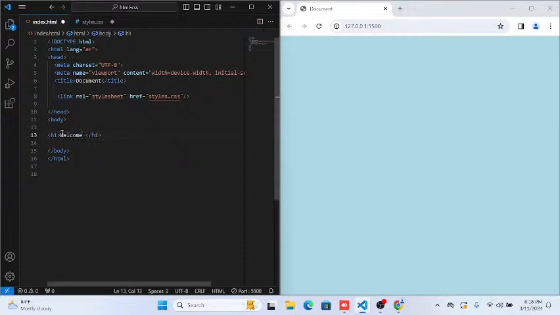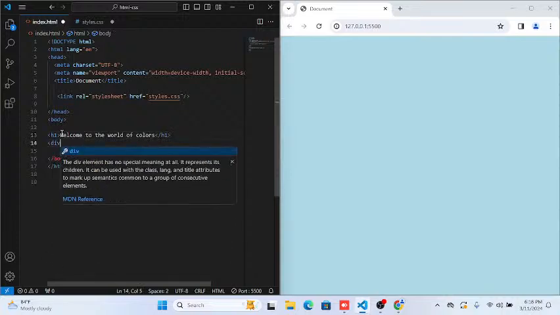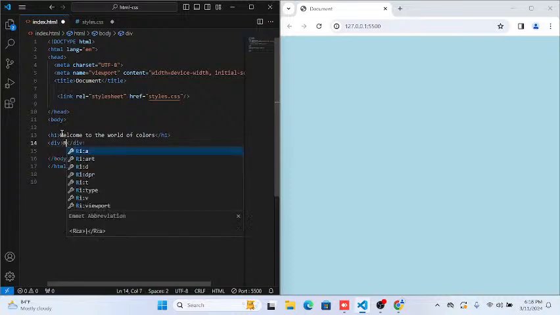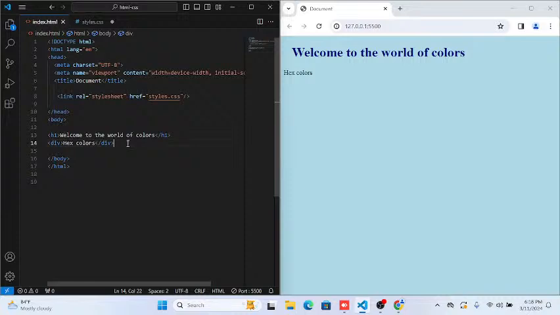Welcome to the world of colors. After that we have a div tag. Inside div we have first, no, not RGB, first we have a hexa color, sorry. Hex colors, we are going to write that only, hex color. After hex color, we have a RGB color.